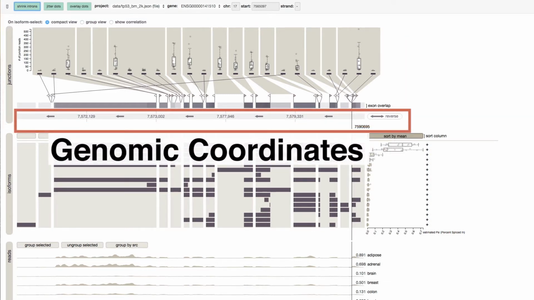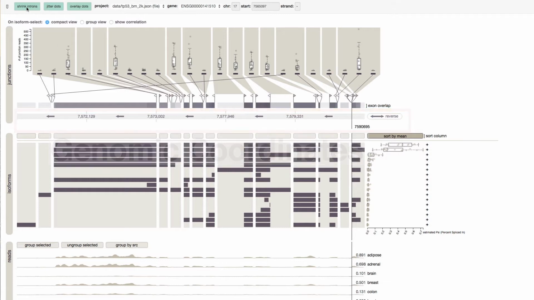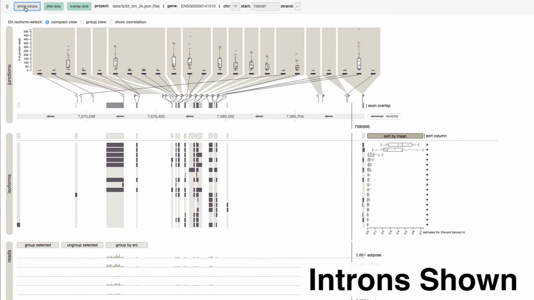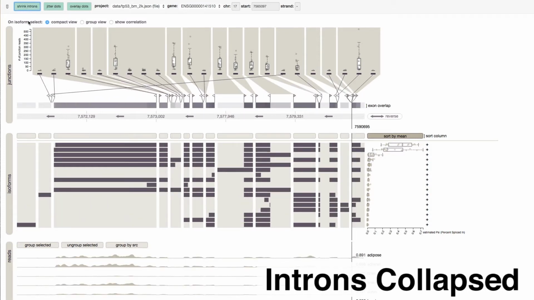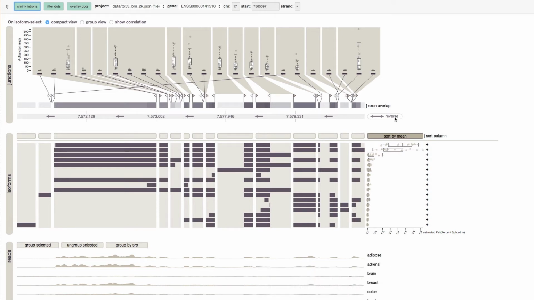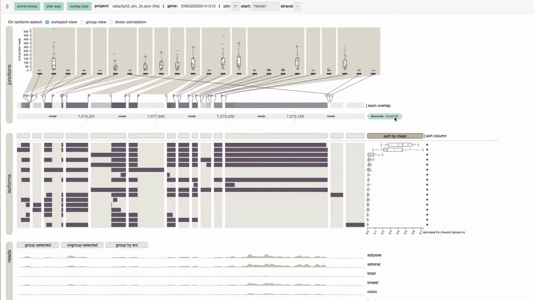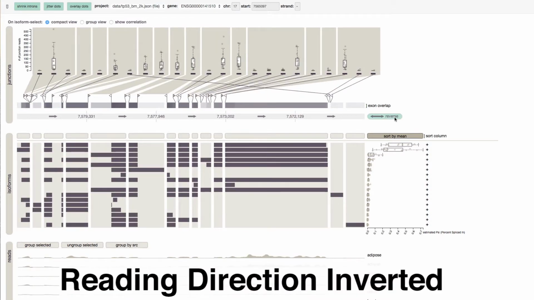Vials is based on a genomic coordinate system. The three views are all aligned to it. As the introns are often not interesting but use a lot of space, we can collapse them to have more space for the data in the exons. Genes can be on the forward or the reverse strand of the DNA. To make genes on the reverse strand easier to read, vials can invert the reading direction.